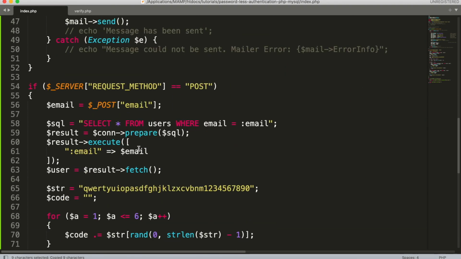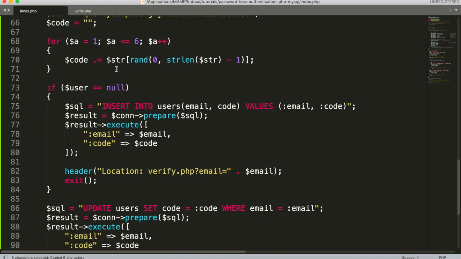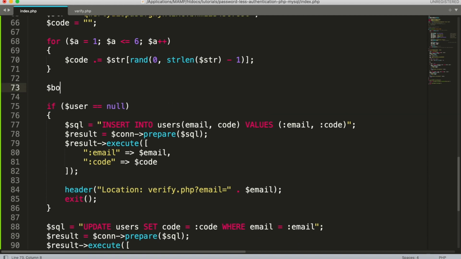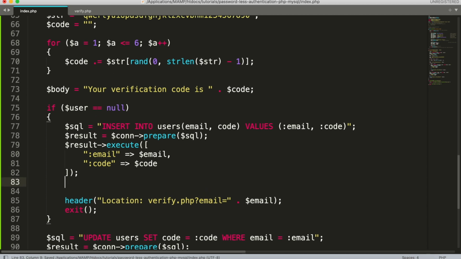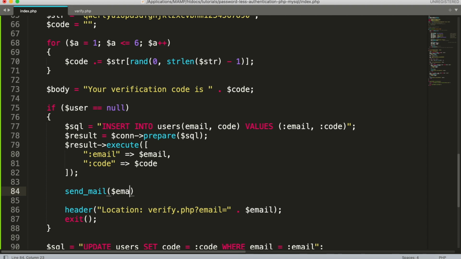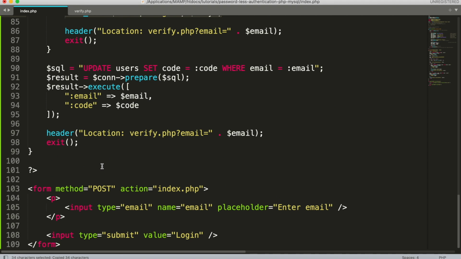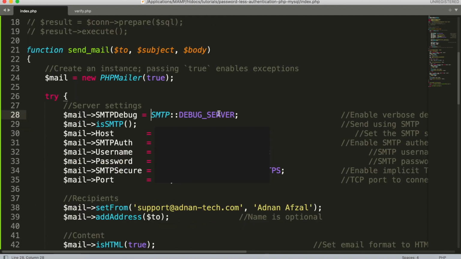Now we just need to call this function. Set the body of the email. Send email when user is inserted. And also when it is updated. One more thing you need to do is to set the SMTP debug value to 0. This is used for debugging only.